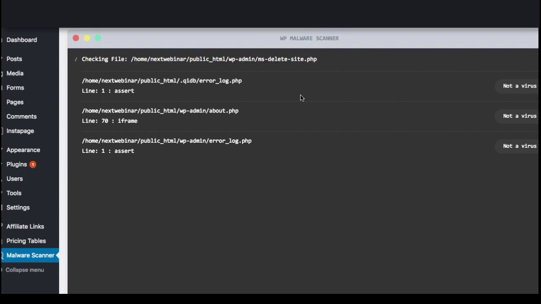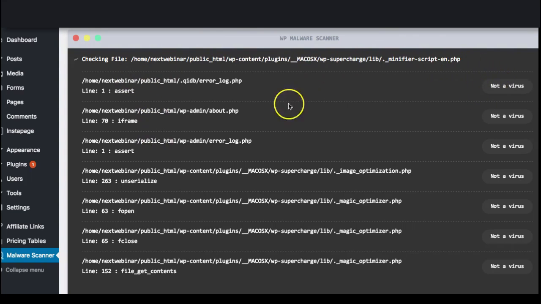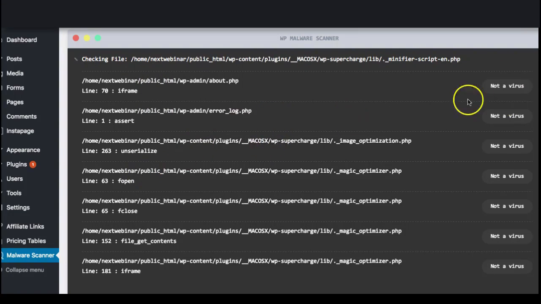Okay, now that was just a quick crash course on malware. As you can see right now, it's scanning pretty much everything. This process depends on how big your hosting account is. It might take a while. As you can see, while we're waiting, it's been finding some files.